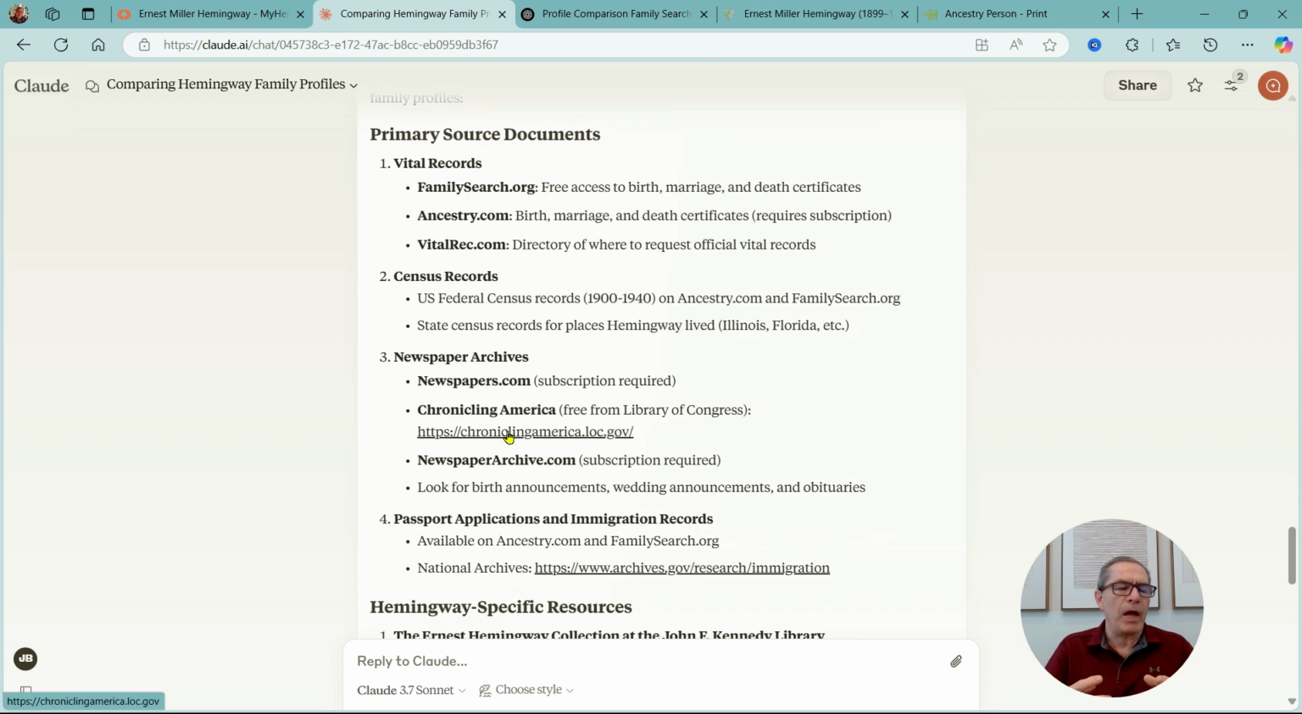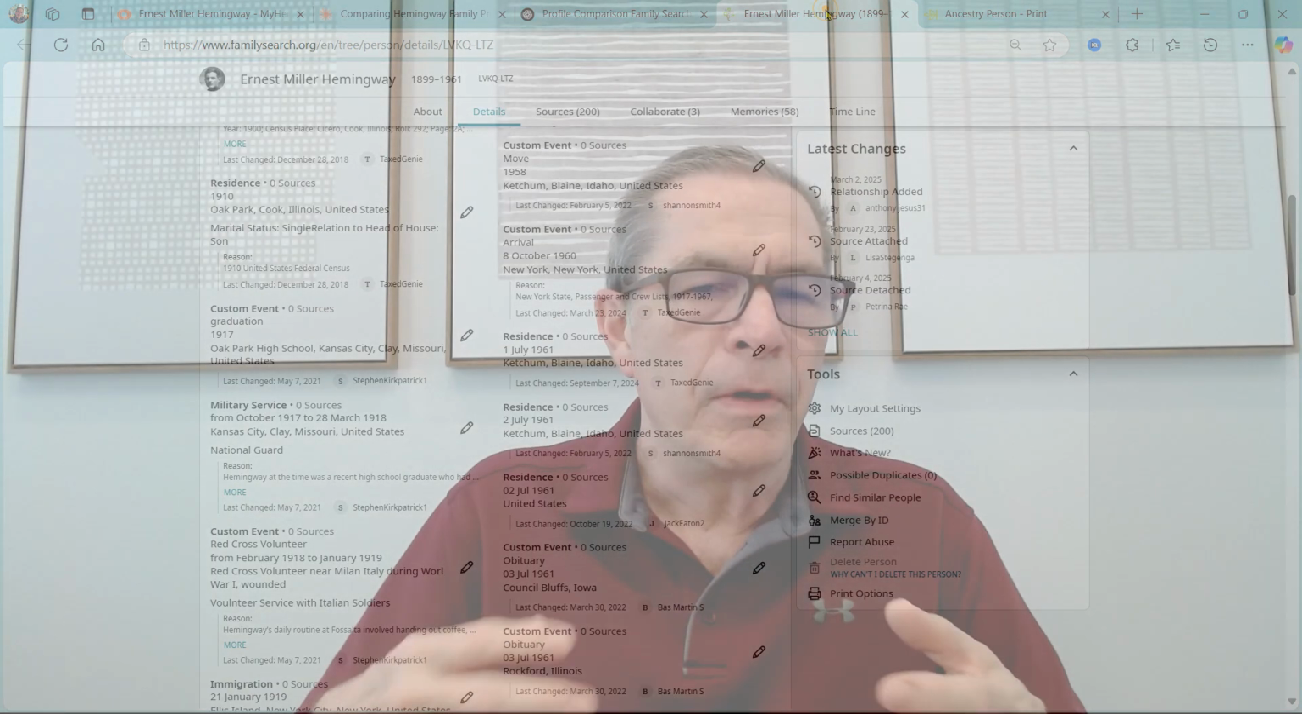So here we found how to use the information in FamilySearch very easily. Now most of us don't keep our trees in FamilySearch, we keep our trees somewhere else, and this is a beautiful way of comparing and contrasting the information between the different systems. Now let's go back to Ernest Hemingway.